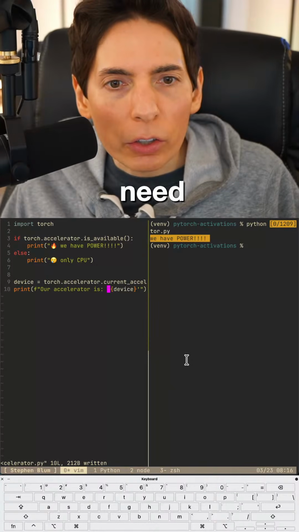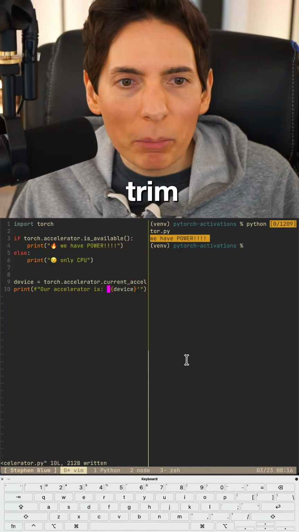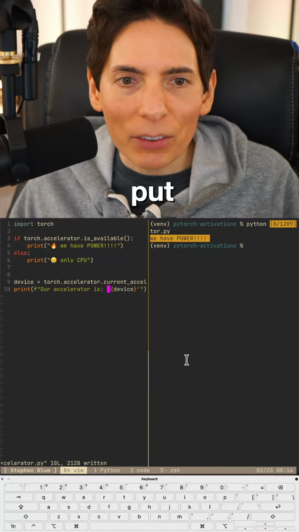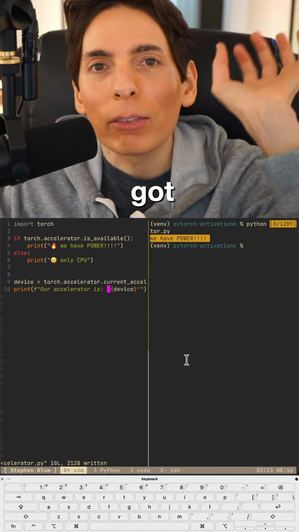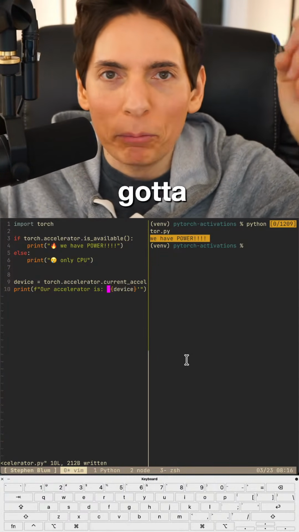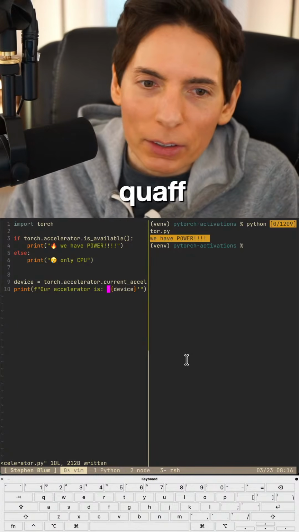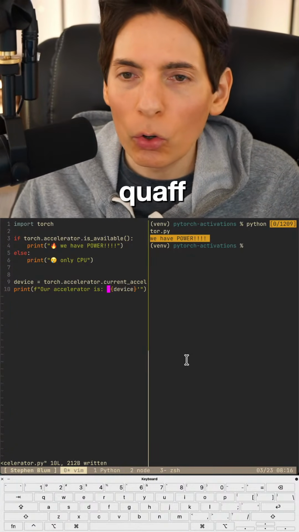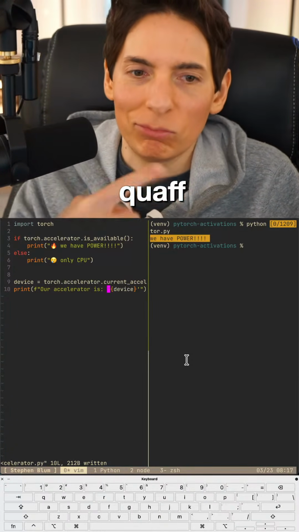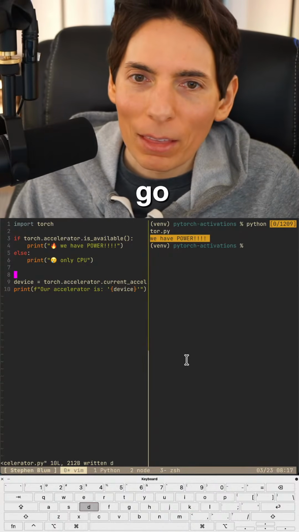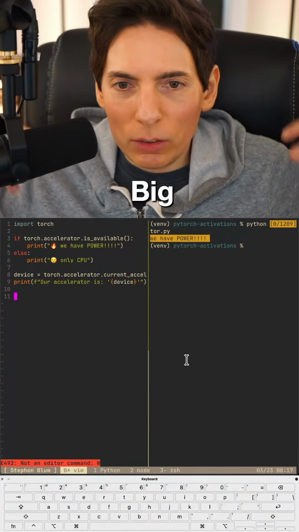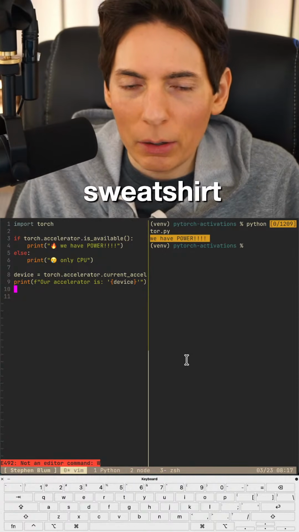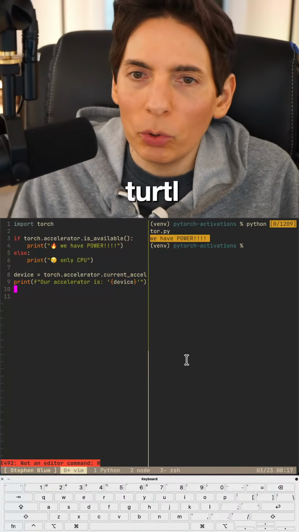You need a logo on a shirt. Trim my beard and put on glasses. Founder swag. Oh, right, yeah, you gotta become the CEO. You have good glasses, and then you gotta look fancy, right? You gotta quaff. No, quaff. Quaff, there you go. Get all fancy looking. Big, giant sweatshirt or big, giant turtleneck of some sort.